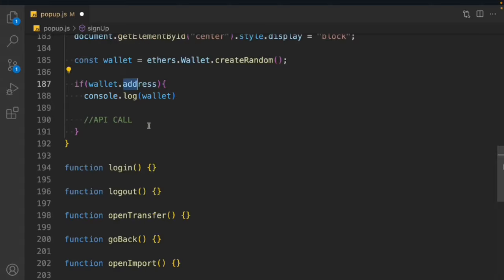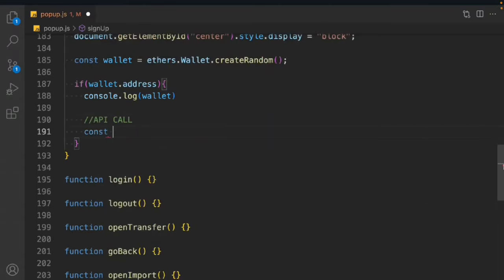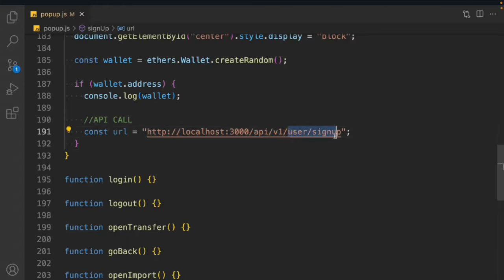Here we have to build the API call. So first we need to take this variable. We'll take this URL. So this is the endpoint we're going to build. So HTTP, and it's going to be connected to the localhost 3000. On that our API is going to run, and this is the resource location. So API/v1 user, and we'll call this sign up. So this is the endpoint for creating user into our MetaMask.